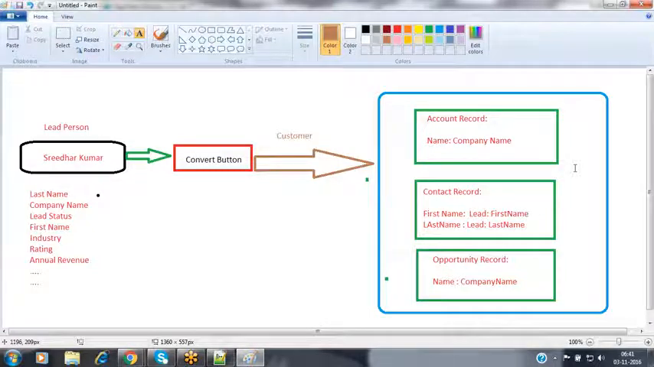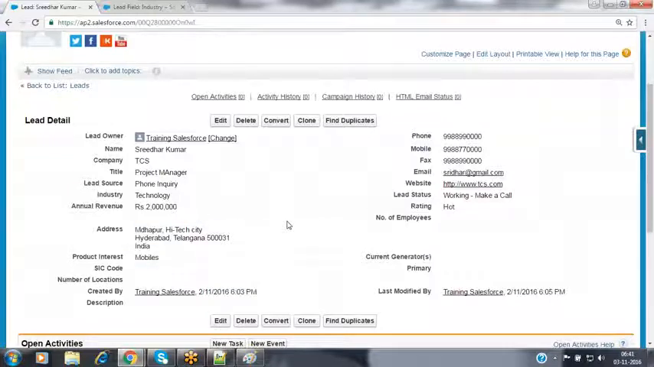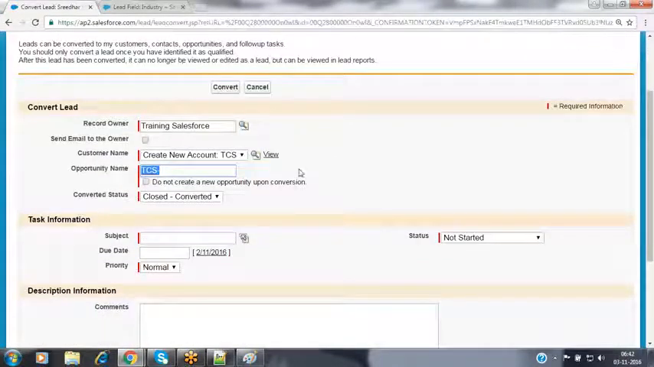Now, how can we convert this lead record? How can we convert the lead record as a customer? Now we will see. In order to convert the lead record as a customer, click on the convert button. Now observe the scenarios here. Convert the lead.